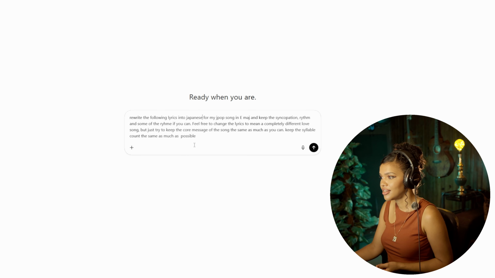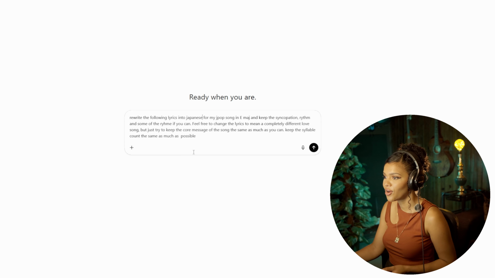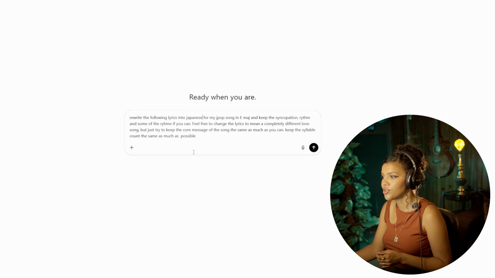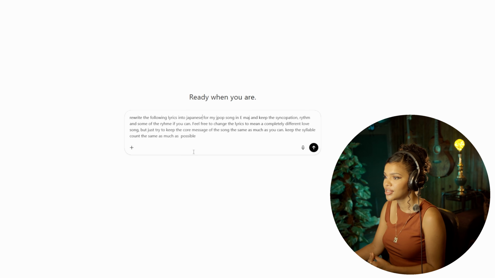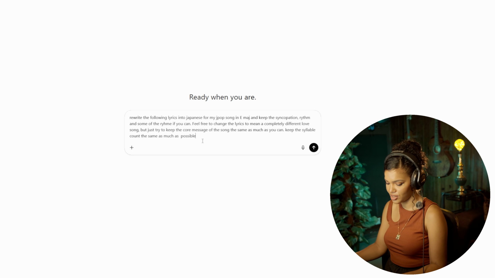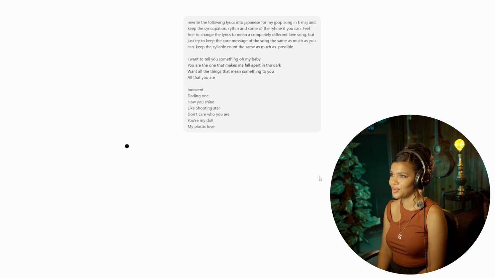Feel free to change the lyrics to mean a completely different love song, but just try to keep the core message of the song the same as much as you can. Keep the syllable count the same as much as possible. And now I'm just going to put the lyrics below. Okay, let's see what it comes up with.